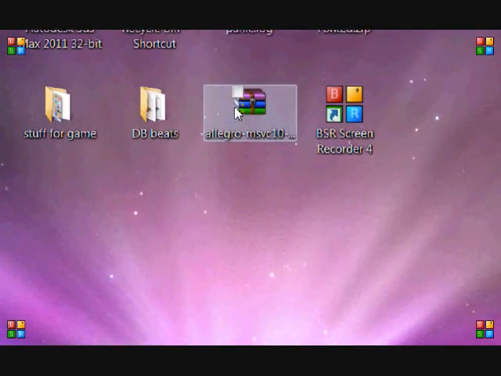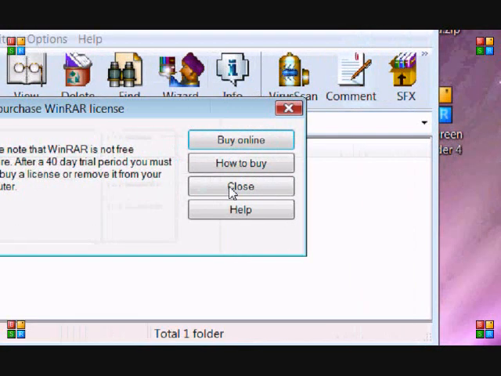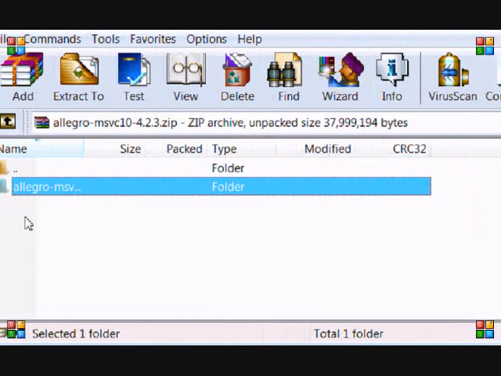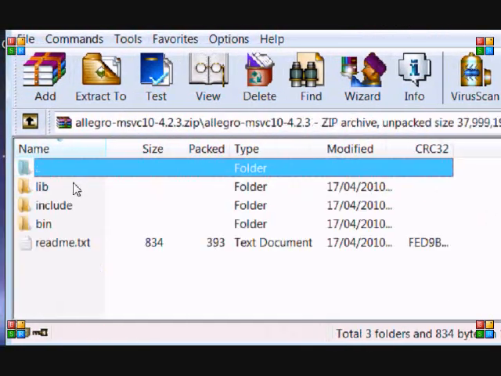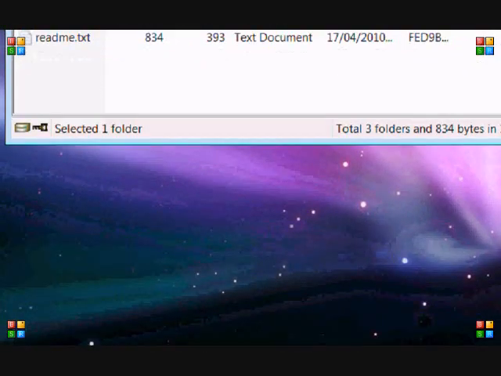Okay, so since your download is done, open up the zip file, and then you'll see this one folder. Now open the folder and you see your lib, include, and bin folders.